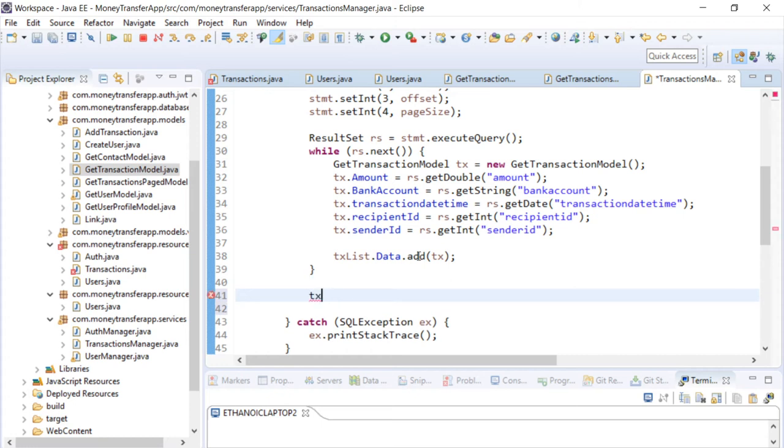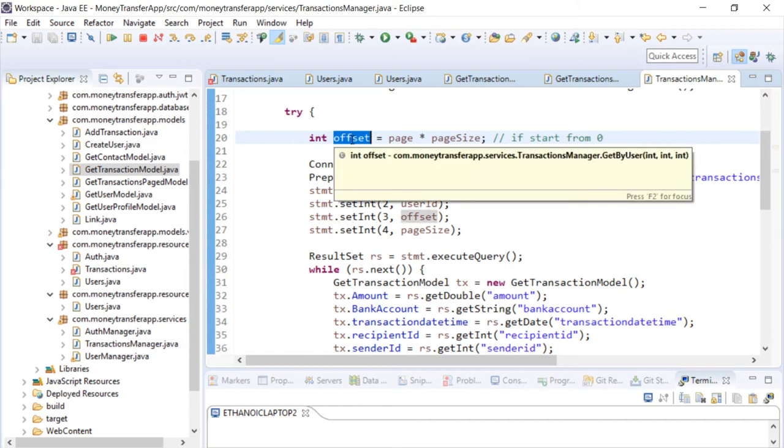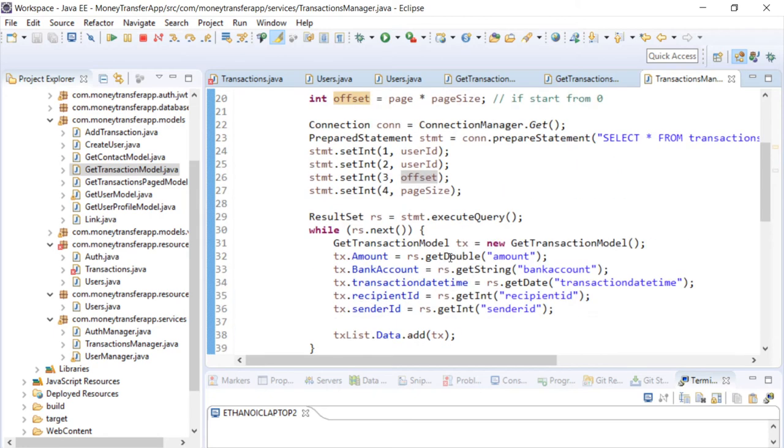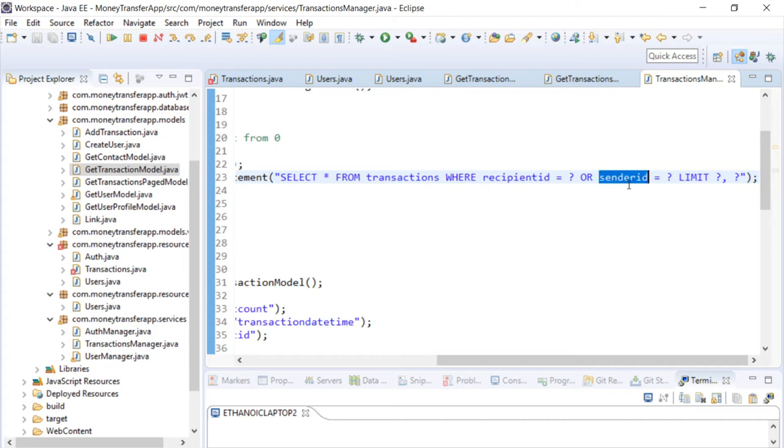So for the TX list, the next step is to actually decide, is there going to be a next or not here? The next here actually depends on the number of records that are available in the database. In order to get a next, you need to find out how many records there are and whether your offset is exceeding that number of records. So before I get to this part, you need another SQL query to count the number of transactions based on this condition: recipient ID equals the user ID or sender ID equals the user ID.